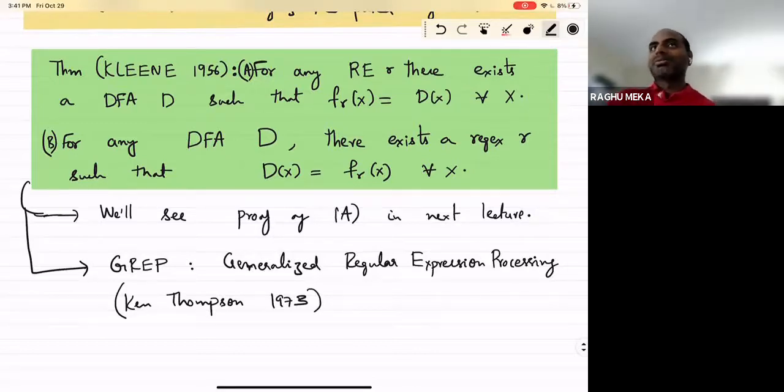Yeah, it was one of the first things. Ken Thompson, of course, is a very important figure in computing. He won the Turing Award for this and many other contributions. But how did he do grep? How did grep work? It uses Kleene's theorem.